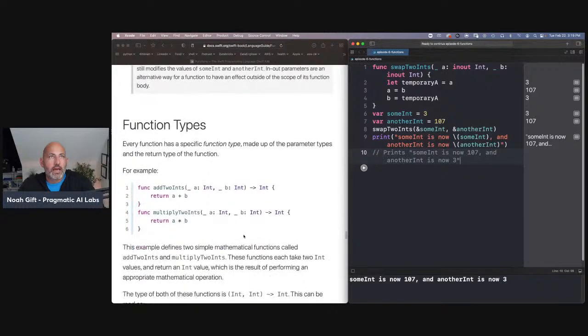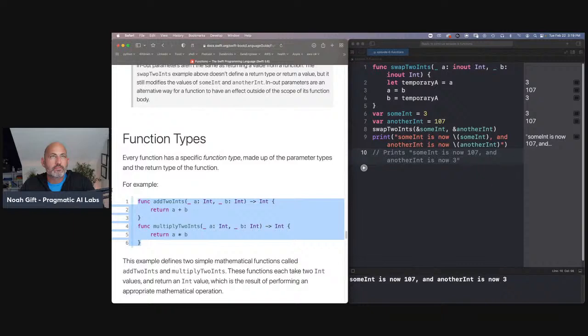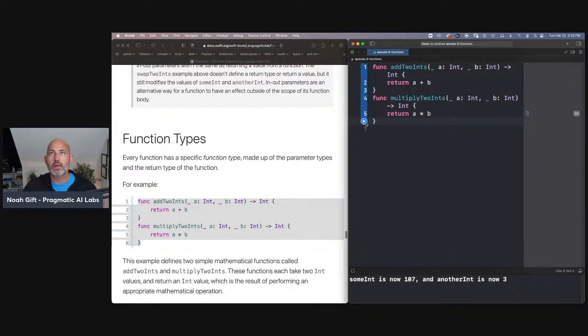Let's see here. Function type. Every function has a specific function type made up of parameters. So we know this one returns back an integer, for example. And so, sure, let's do this. Both of these return back integers, in fact. So let's take both of these functions and let's just throw them in here, and we can run them. There we go.